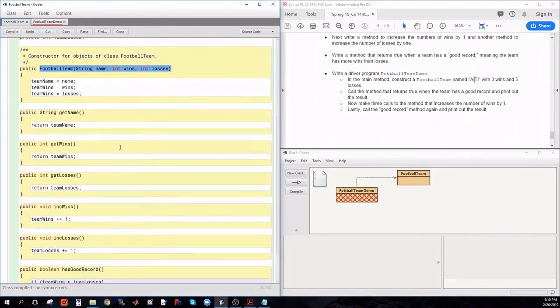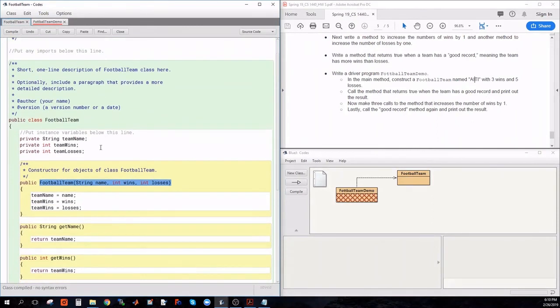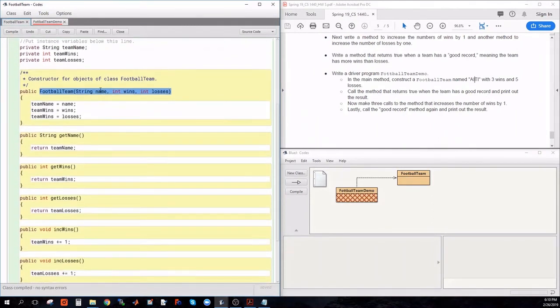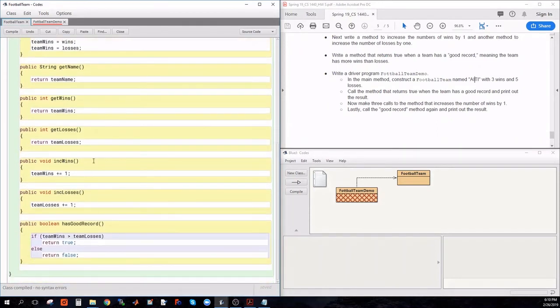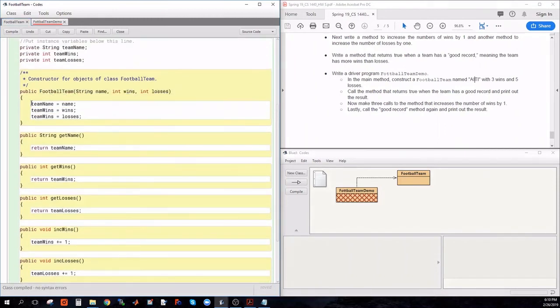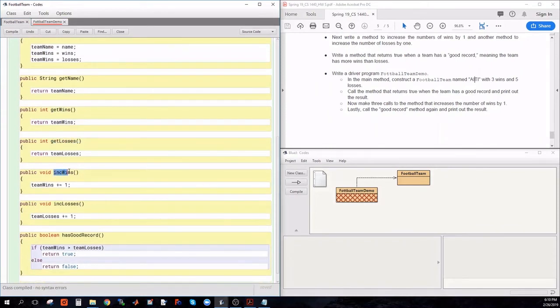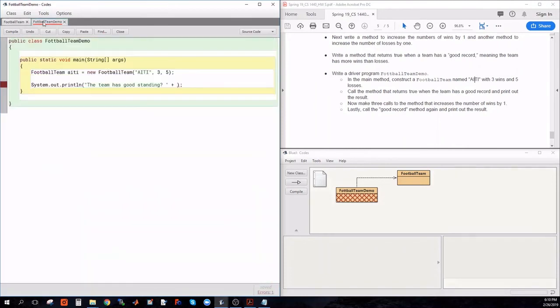Now notice here that, okay, that is the structure of the class. Any football team object that you create from this class, sorry, it will have its own fields. It will have its own get name, get wins, get losses, increase wins, increase losses, has good record. Now here what it's asking us is to call the method that returns true when the team has good record and print out that result. So for what team?